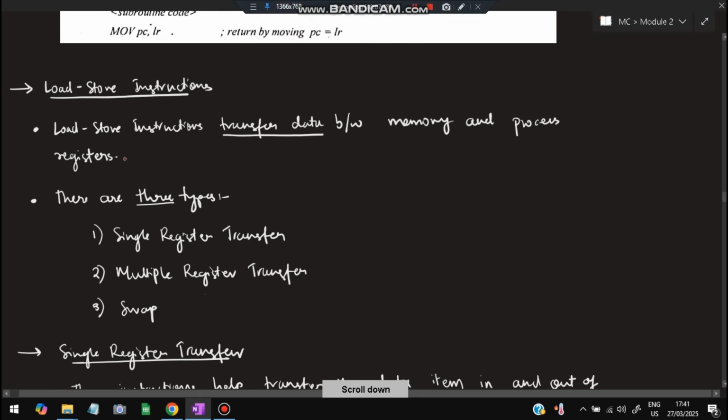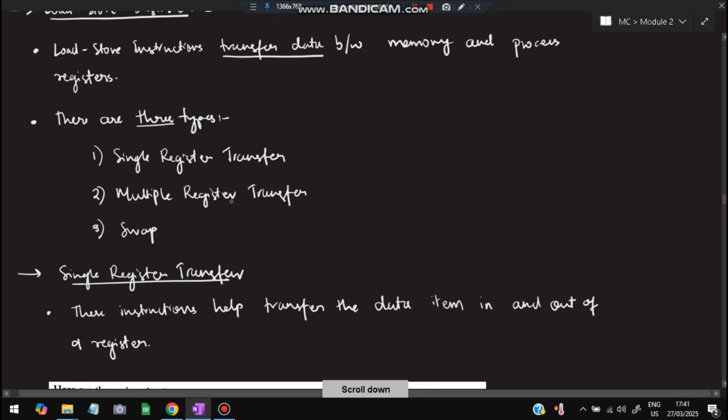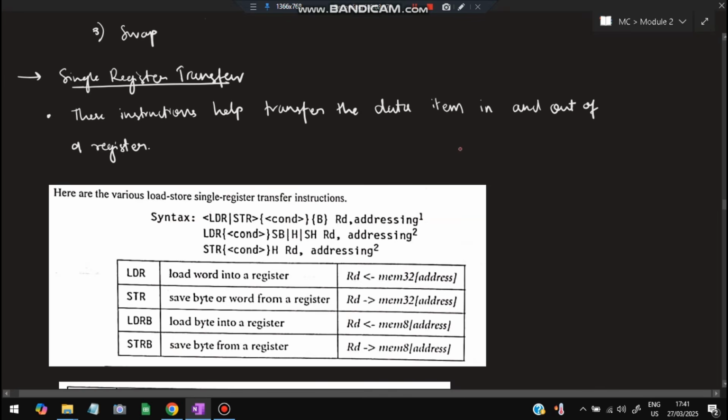Here in load store, what it will do is transfer the data between memory and the processor registers. Memory is where we store the data in the system, and the processor registers are the temporary registers where the data is stored for the programming purpose, right? So there are three types: single transfer, multiple register transfer, and swap. Let's have a look at the first one, which is single transfer. Basically in single transfer, one data item will be put in a register and taken out from a register. Multiple will not happen. One data item will be handled at one time.